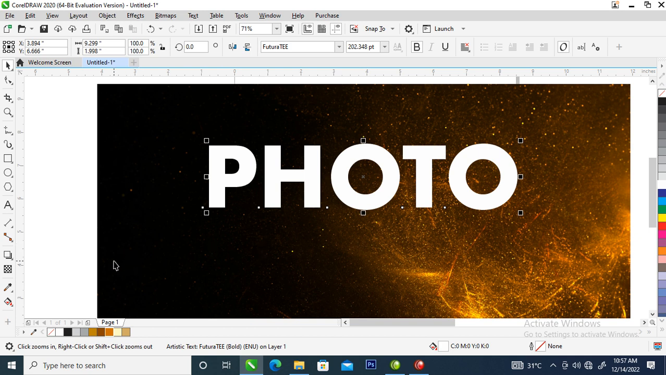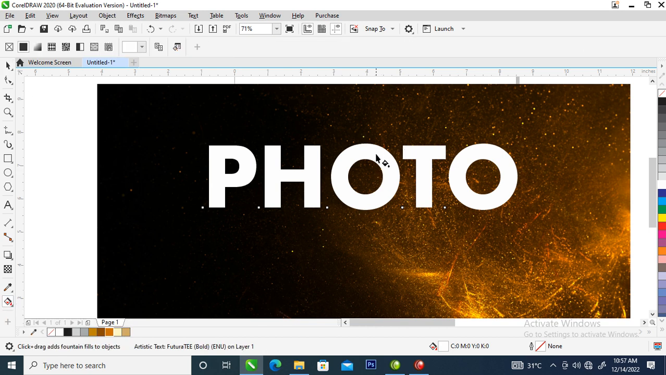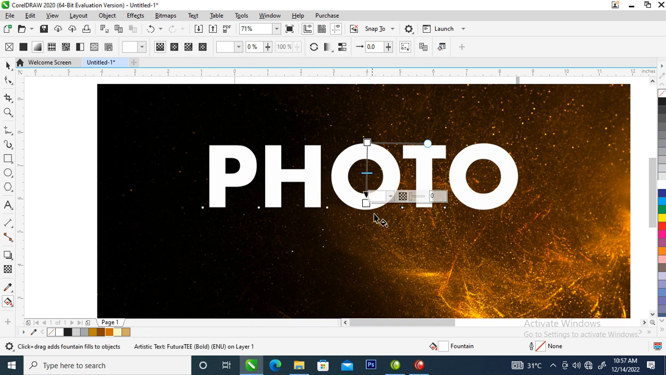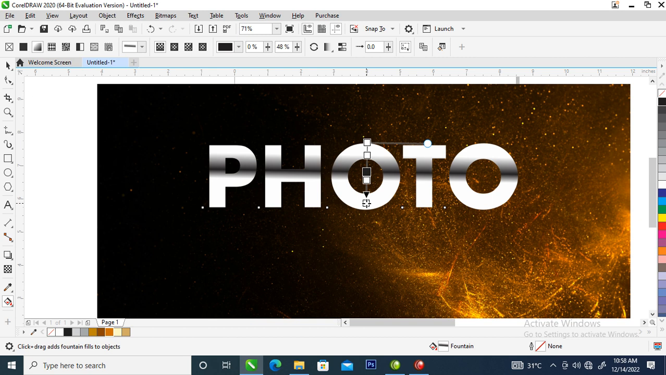So right now what we need to do is give it an effect. Let's go to our interactive fill tool, and give it a gradient effect. Drag on the text just like so. Now add a node right there, then add a node right here as well, then add a node right here. In this one we're going to change this to black. Let's make that black.